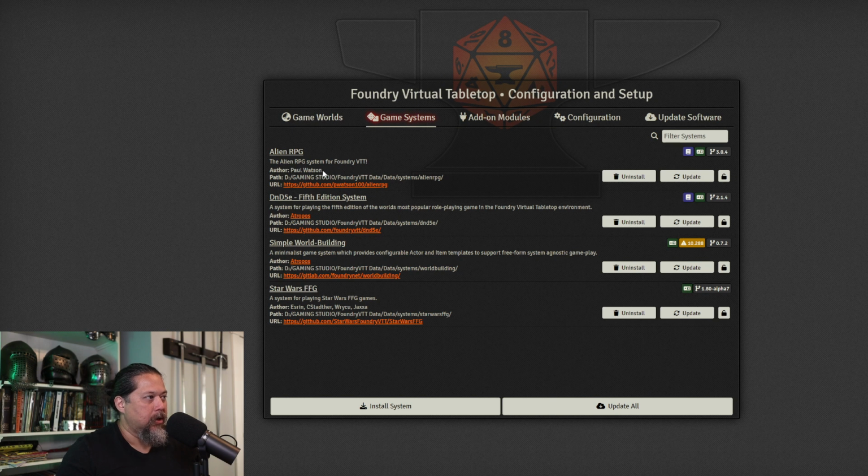I have a D&D one here. I've got Alien RPG, which I'm kind of curious about. I haven't GM'd it or anything. And then a Star Wars one, which I used to do and had fun, but I'm not doing it anymore. So these are the only ones I have on here. And Simple World Building is the one I have for the Lord RPG.